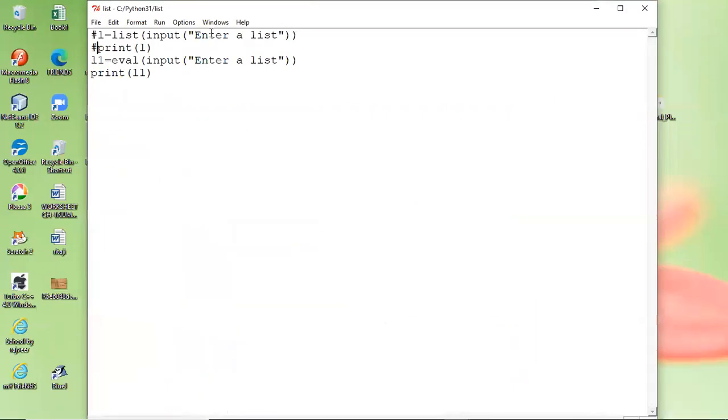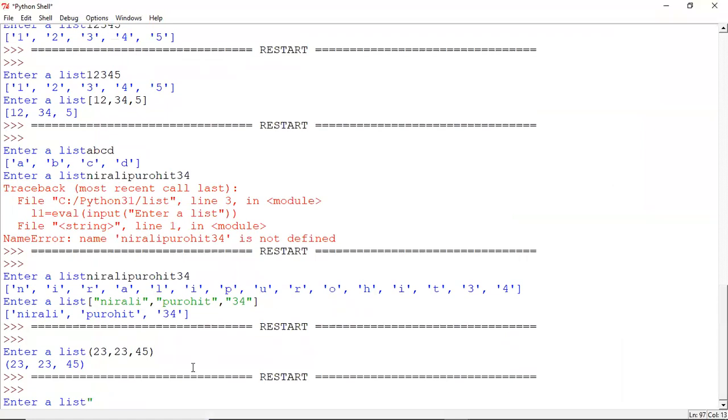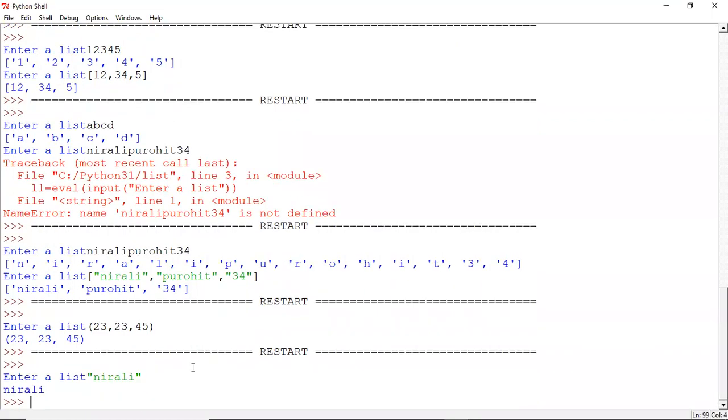Got it? If I'm going to enter anything in a string, then it is going to be a string by default. Understood? Yes, ma'am. So it is going to evaluate the symbols that you give it, and according to that it is going to make the data type of L1. Here L1's data type is string, here L1 is a tuple, and here L1 is a list. Am I clear now?